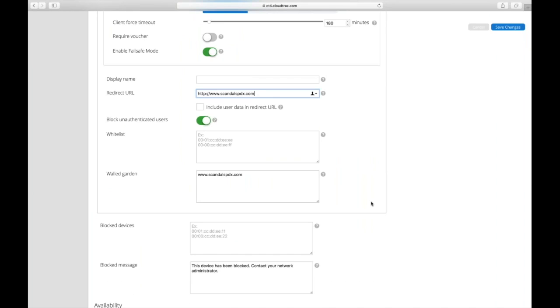And then the redirect URL. This is the URL that devices would be sent to after they click continue on the splash page. Like an Android device, as soon as it connects and detects that it has an internet connection, it'll just take away that splash page screen. But Apple devices will bring you over to that redirect URL.